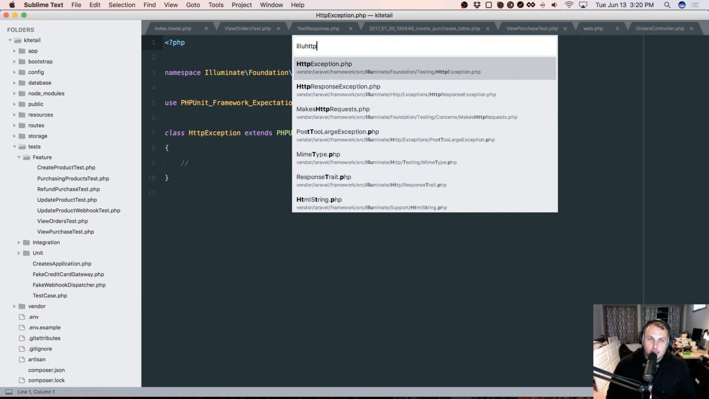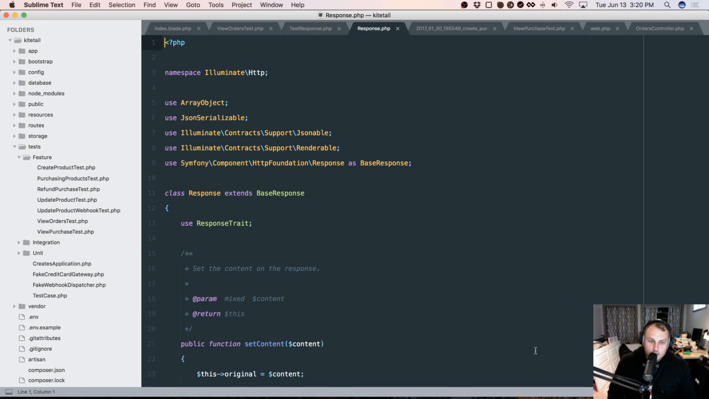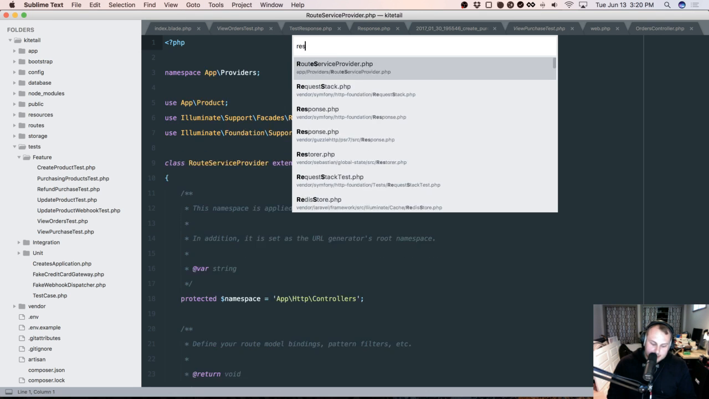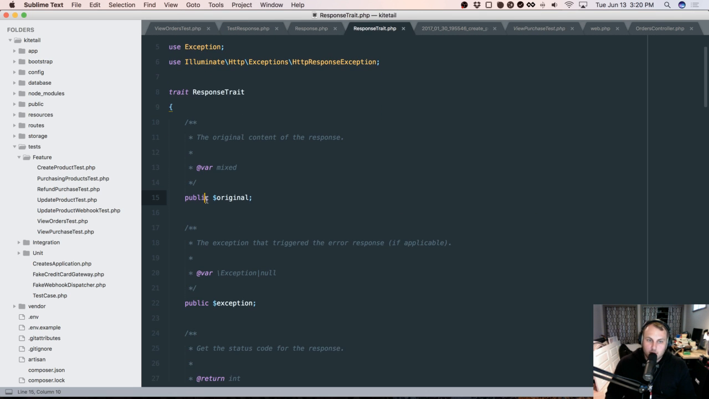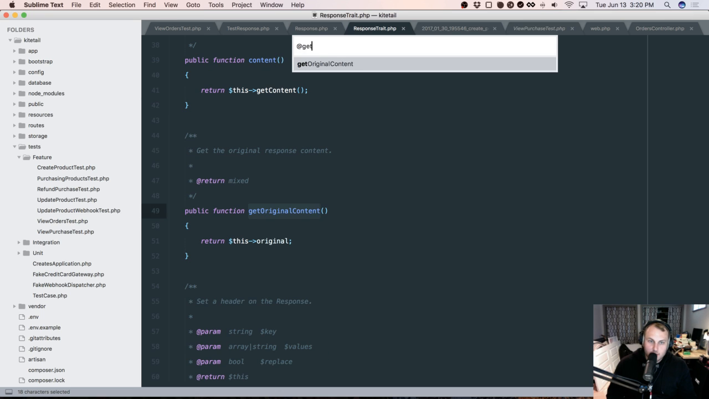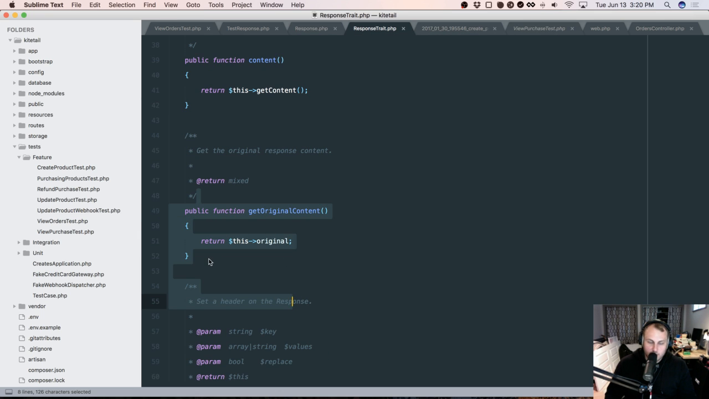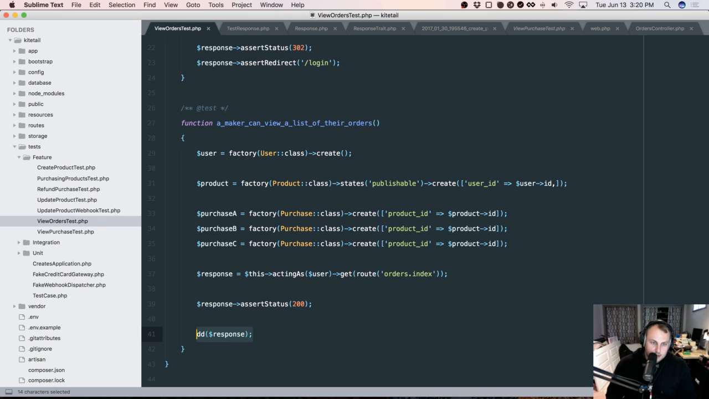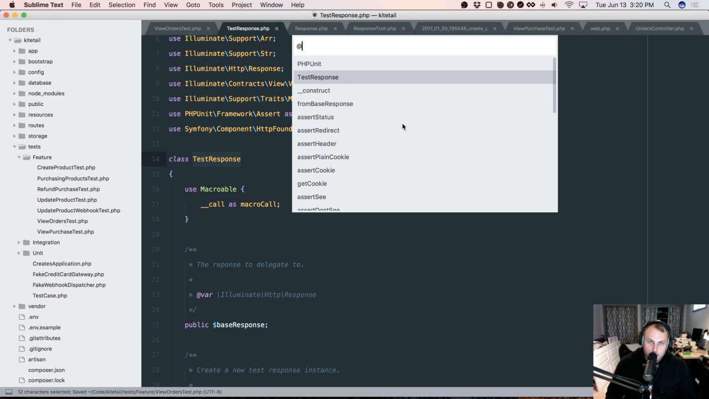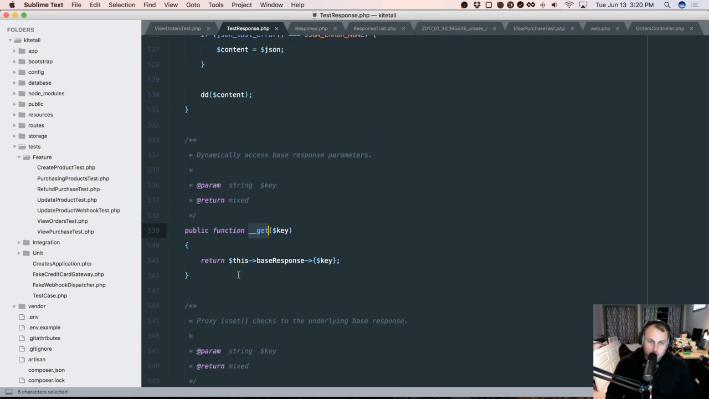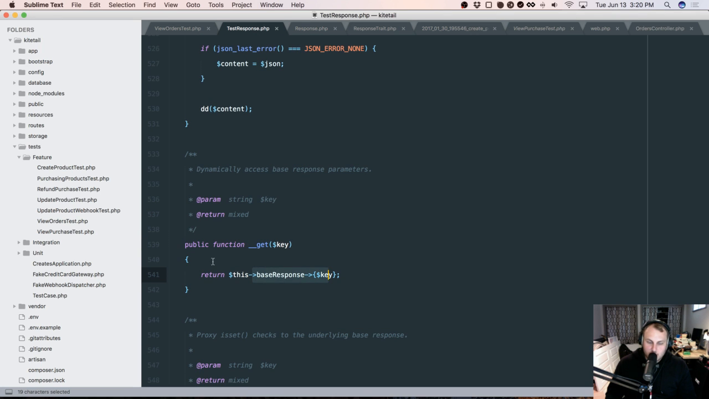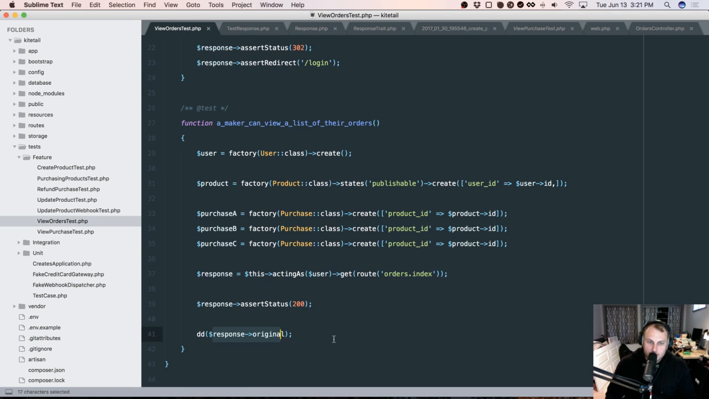And if we look at the Illuminate HTTP response, you can see that in this response trait we have a public property called original. There's also a getOriginalContent method that just returns that, if you're uncomfortable accessing the public property. But this is interesting, and I'll show you why. If you jump back to the view orders test and we dump response original, and the TestResponse, if you look here in get, just proxies everything through to the base response. So we can basically treat it like a regular Illuminate HTTP response.